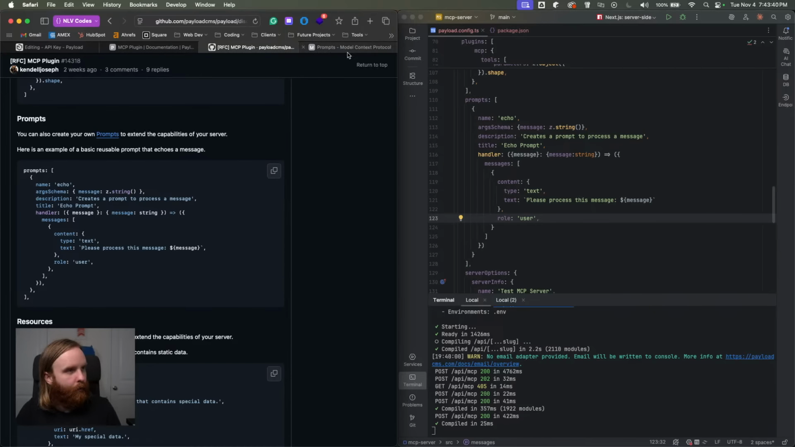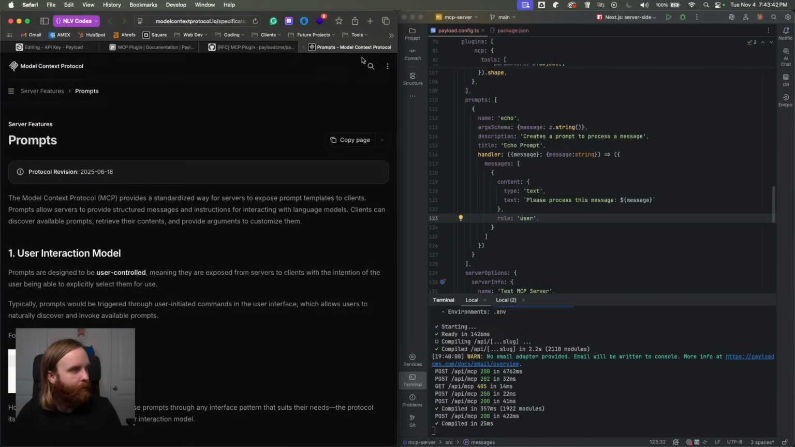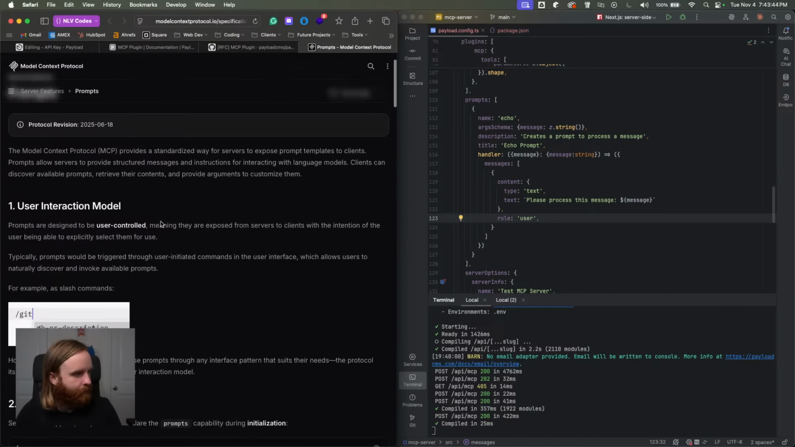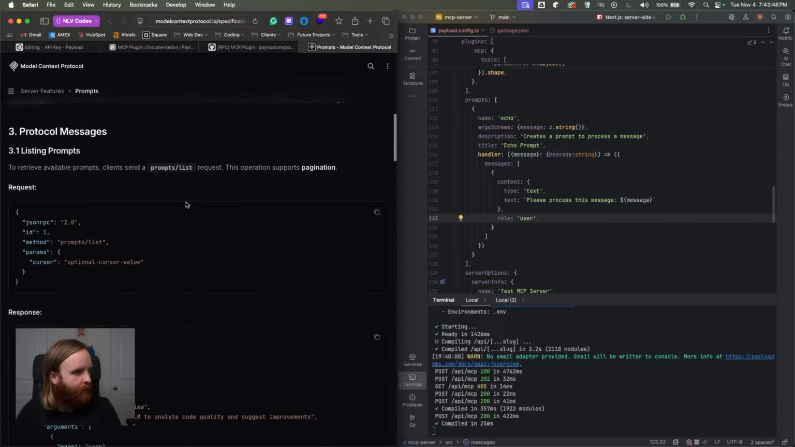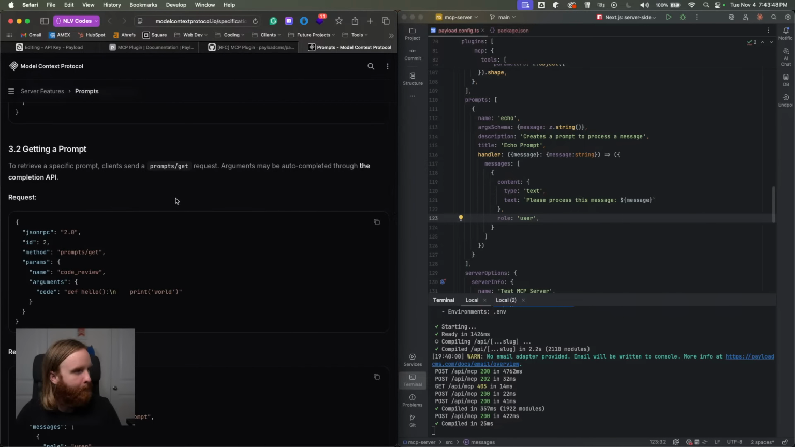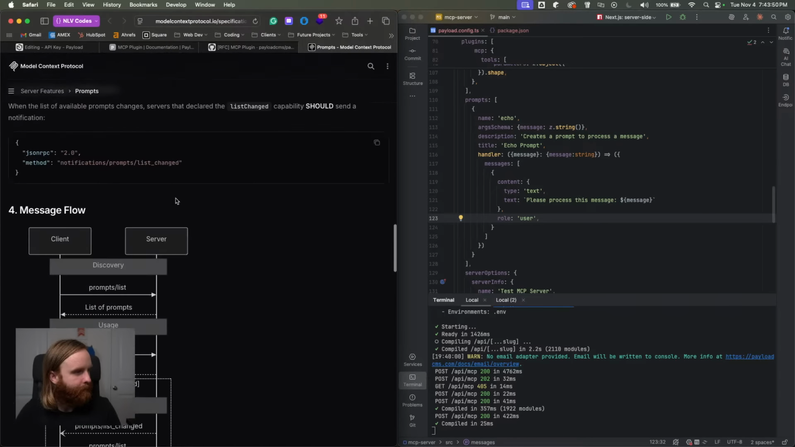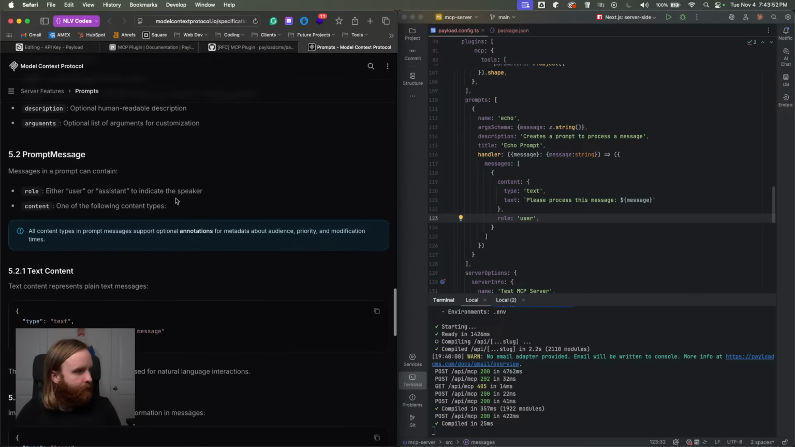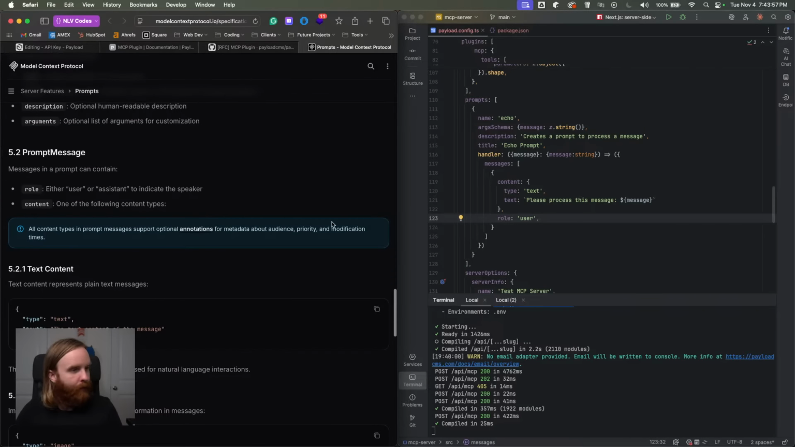So I'm going to look real quick at the prompts from the MCP, the Model Context Protocol. And we can see what this shows us here. So the role that we just set here of user comes from the MCP documentation. So you can either choose user or assistant.